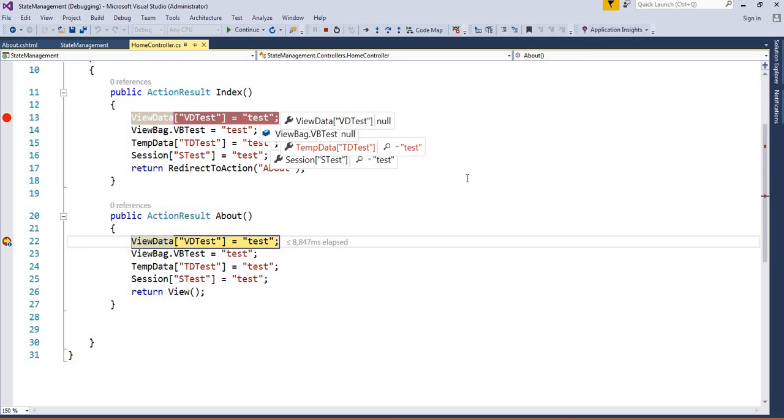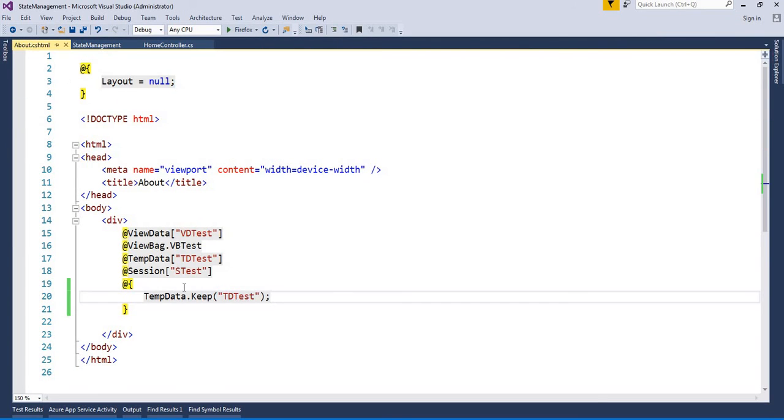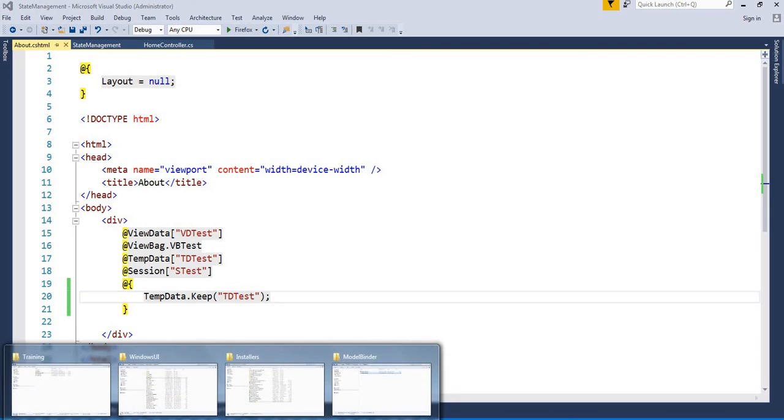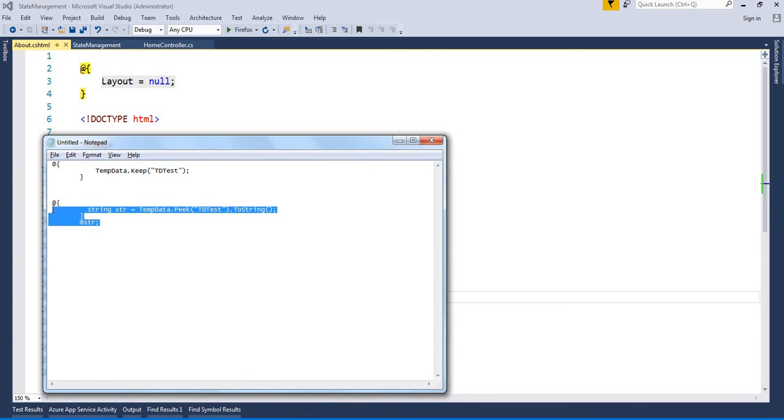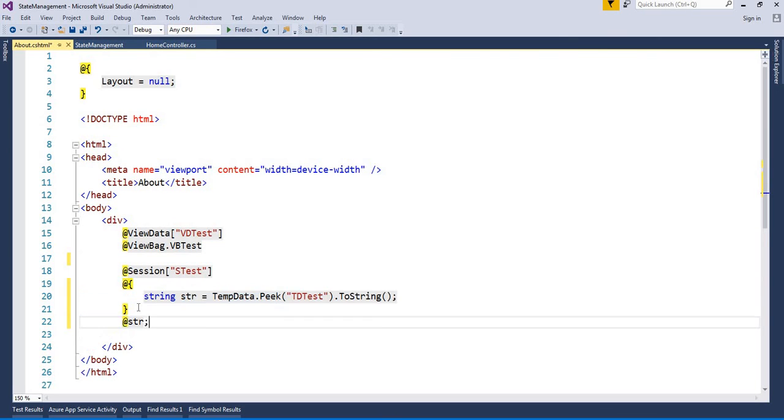Okay. You can also use, so let me close it. Here, instead of using keep, I'll actually use peek. I'll remove this, so I'll read it like this. So here I'm reading into the string, then I'm printing the string over here. So let me run the application.